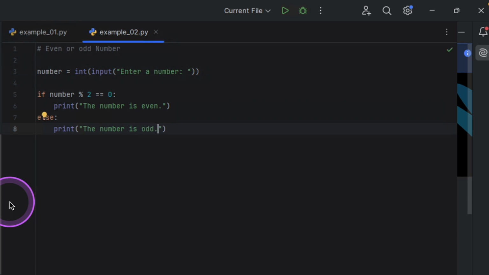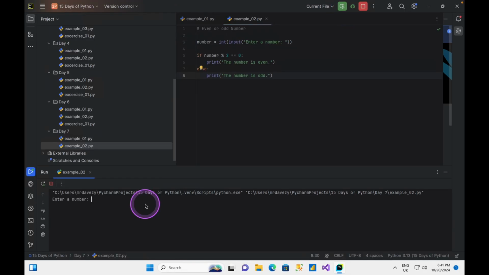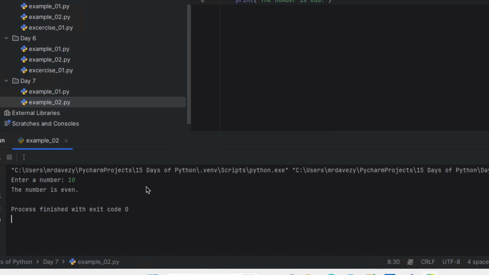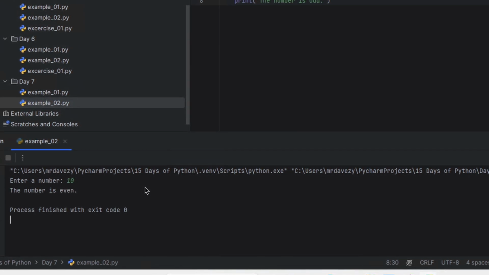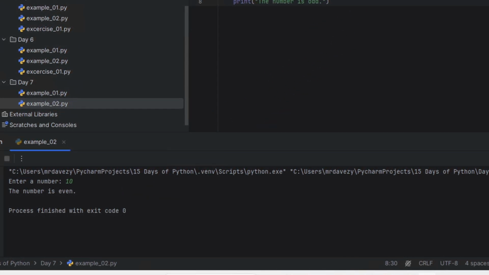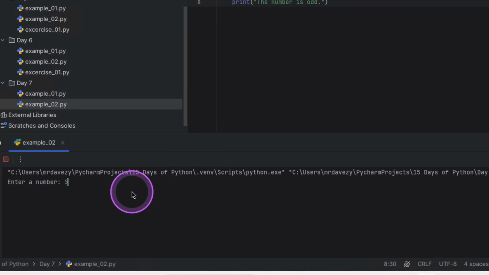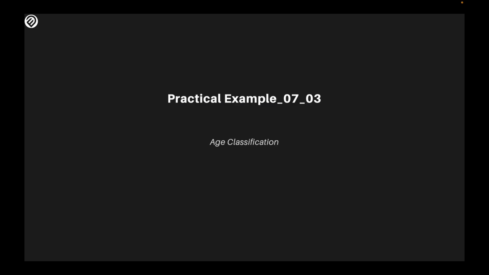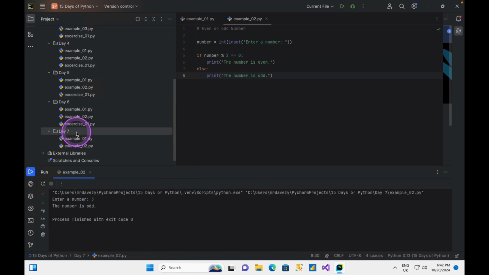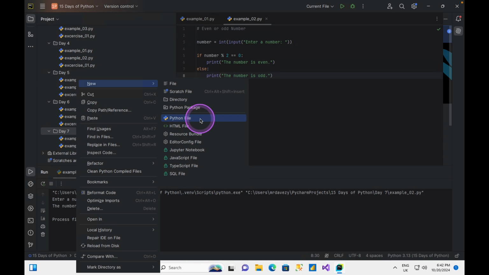Are we ready to try this out? So let's go. I'm going to put in a number, 10. The number is even because it's divisible by 2 without a remainder. If I put in 5, the number is odd. I'm going to do one more example. We're going to be doing age classification just to classify people's ages. And if your age falls within a bracket, we're going to give a tag to that, or we're just going to assign it a category. Let's go back to the environment and I create a new one and call it example 3.